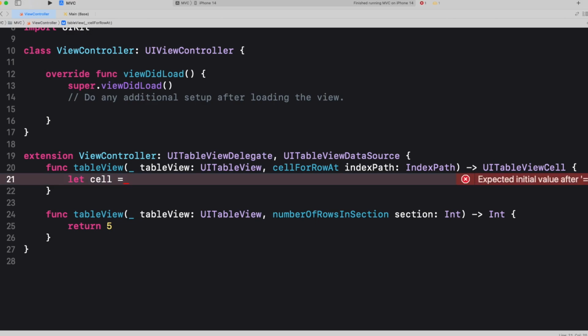what should I write next? Here, let cell equal to, we declared the name for the return type. So what should I write now? This line of code, what should I write here in the cellForRow?